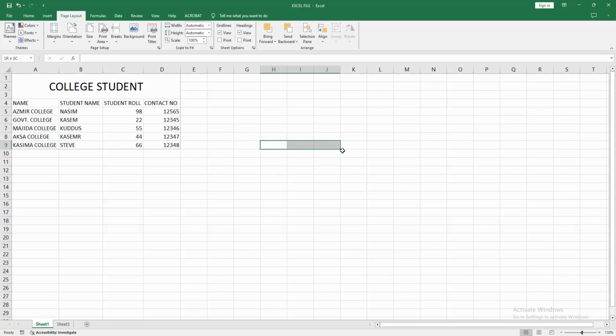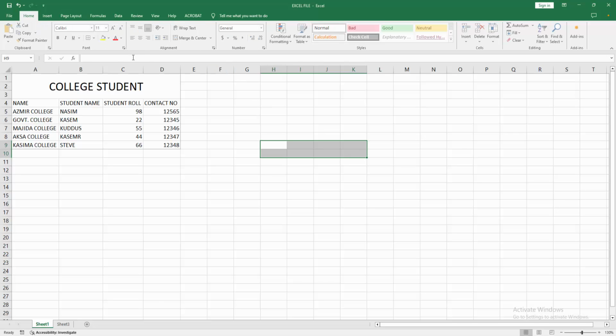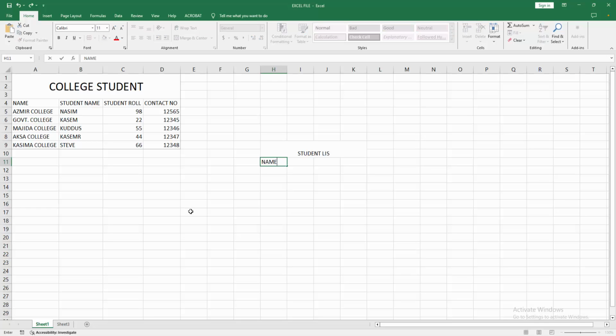Now I select another cell and go back to the Home menu, merge and center this, then write anything. Now I write some text, then write any text.